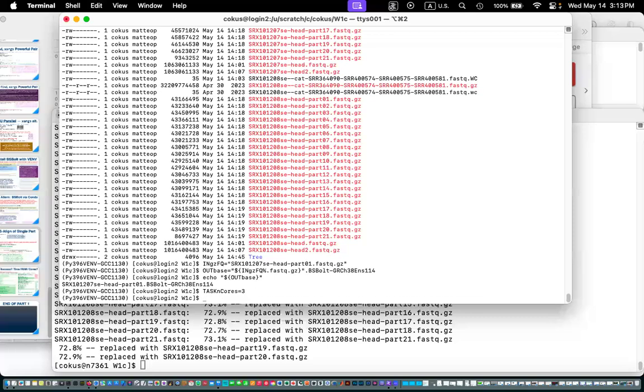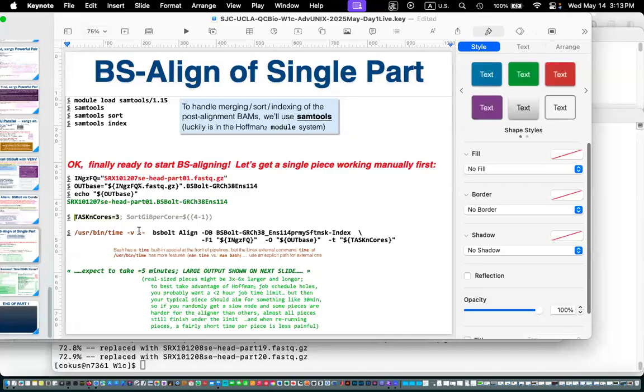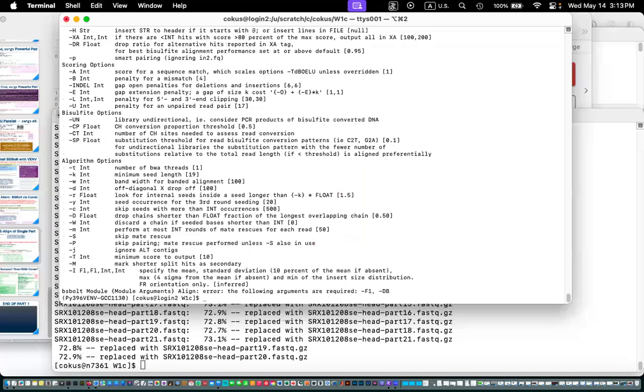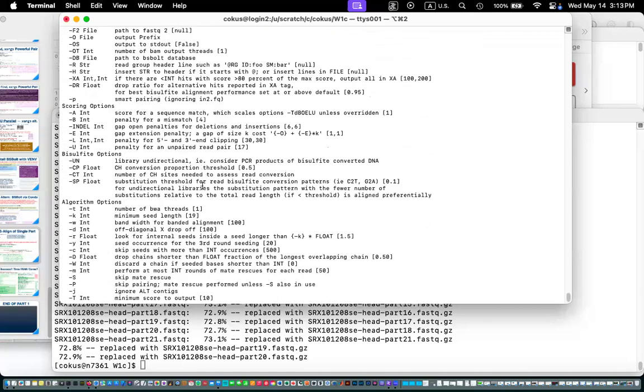This shell variable will just keep track of the fact that our session right now is 3 cores, so we'll put that in a variable. And this is then going to be the alignment command. If you do bisulfite bold align, it'll give you the help of what all the options are. We're going to leave most of the options at default.